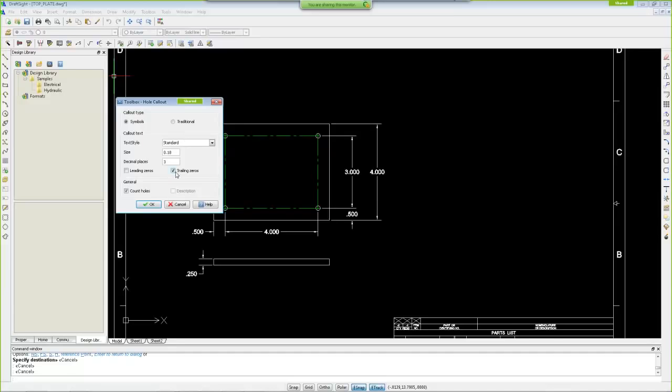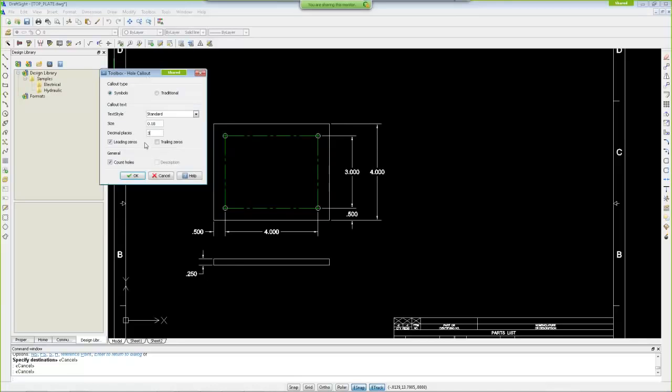Do I want trailing zeros, leading zeros? I usually take leading zeros off. I can leave trailing zeros on. Decimal places: how many? What's the precision? Okay, 3-place decimal. If you want 2-place decimal, put 2-place decimal. Count holes. It's going to know how many holes there are. So let's do a symbolic hole callout right here first.